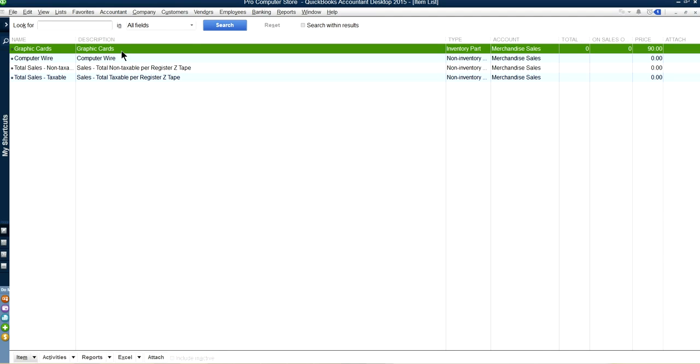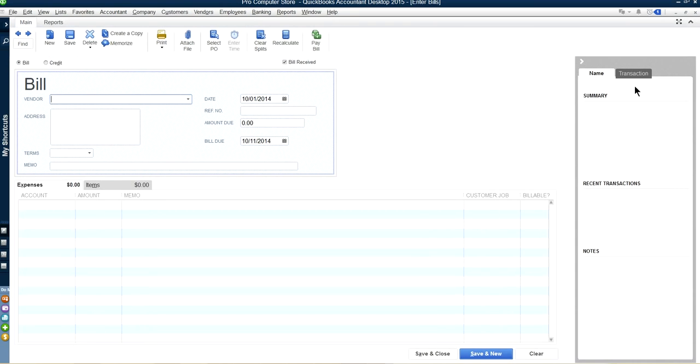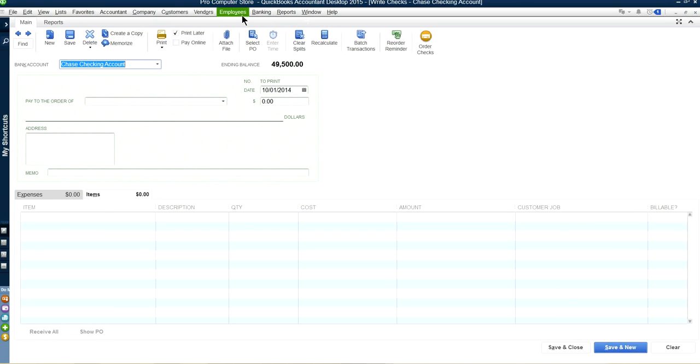Okay, so now you've got the graphics card. Now you want to buy it. Enter bill. If you are buying it on terms, you'll use enter bill, or if you're just paying it, writing a check or paying by debit card, it's write checks right here. And if you're paying by credit card, you'll use enter credit card charges. They all have a screen where you can select items right here. This is the item tab, not the expense tab. There's a difference here.